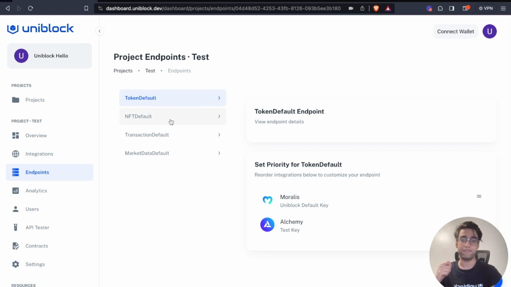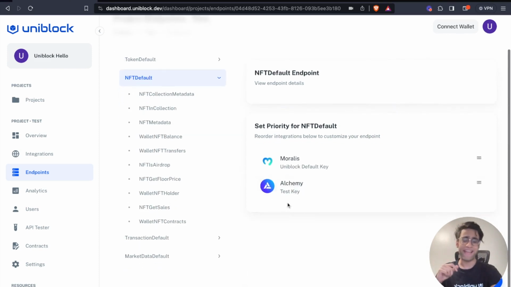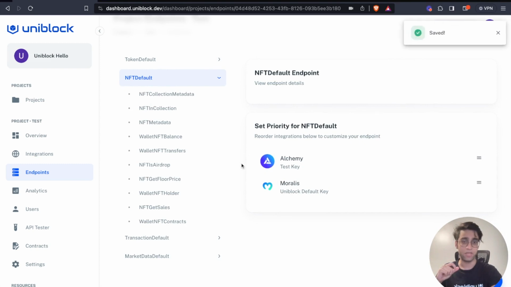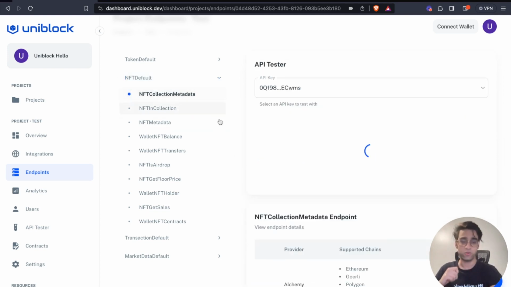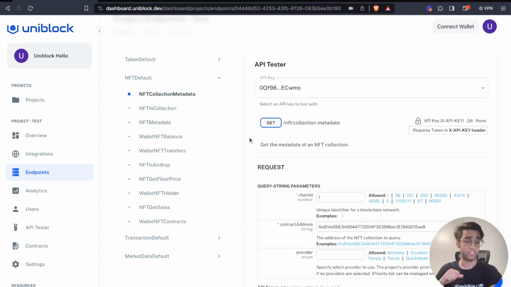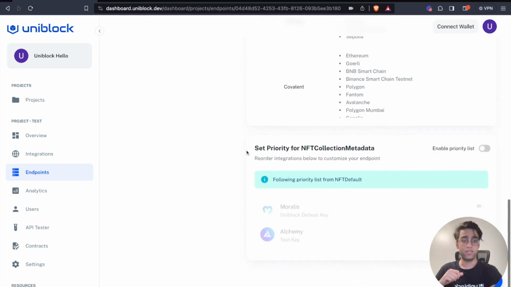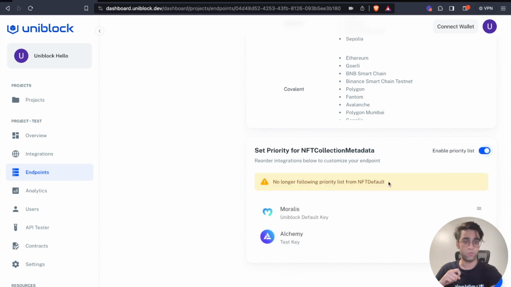So if we go down to the NFT category right here, say we want to have Alchemy be our primary source instead. Well, if Alchemy goes down, that doesn't mean your whole project goes down. You'll still have Moralis as a backup. On top of all this, you can also adjust the priority list based on the individual endpoints themselves, giving you very, very granular control over data sources. So if we go down to this one right here, in terms of collection metadata, being the endpoint, you can now set up a separate priority list where you can say you have Moralis be on top of Alchemy instead of the default list that we made earlier.